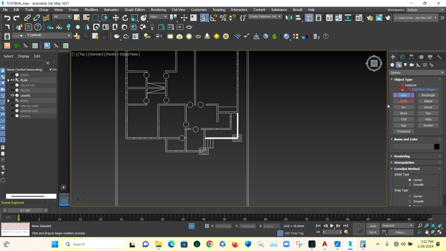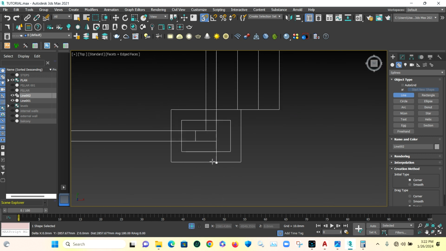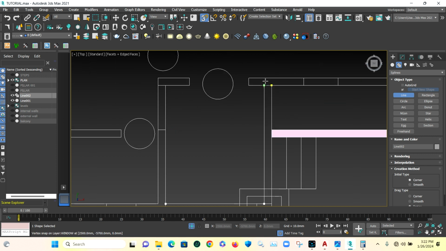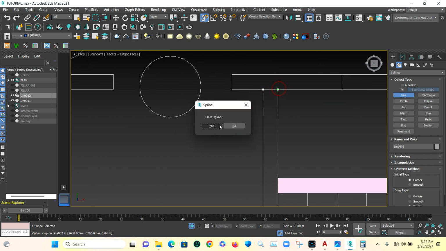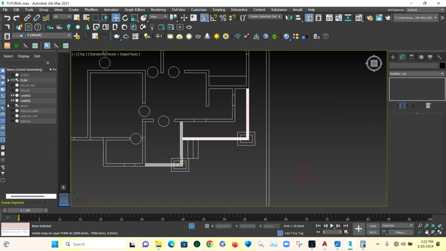Now you repeat the same thing for this beam. I hold my shift so that my auto is on. I'm only moving in 0, 90, 180 degrees. Then I go back to do the same thing, convert to editable poly.